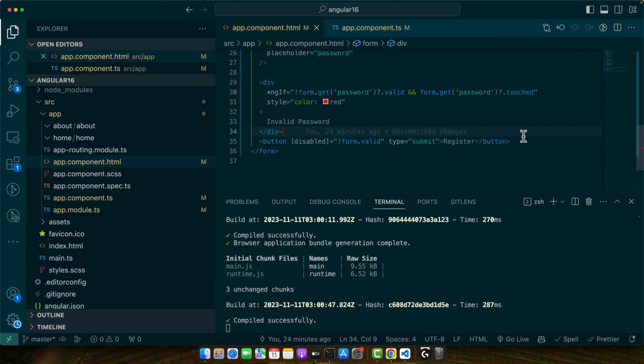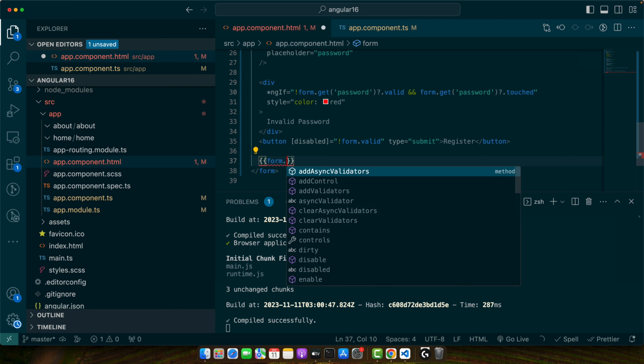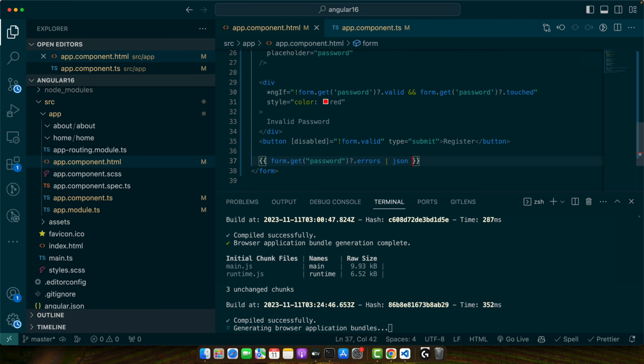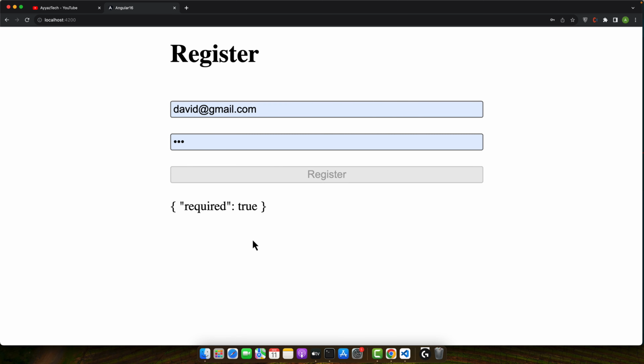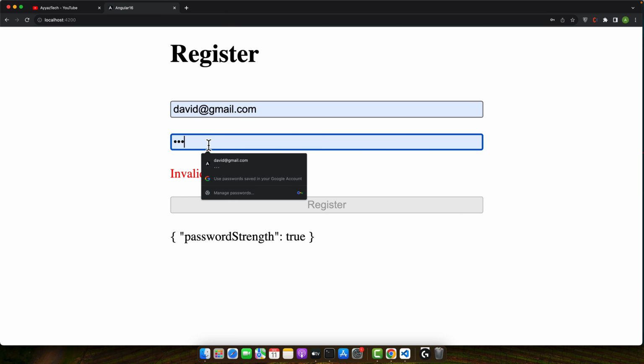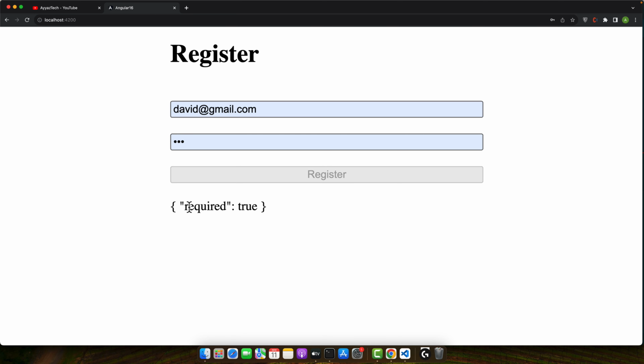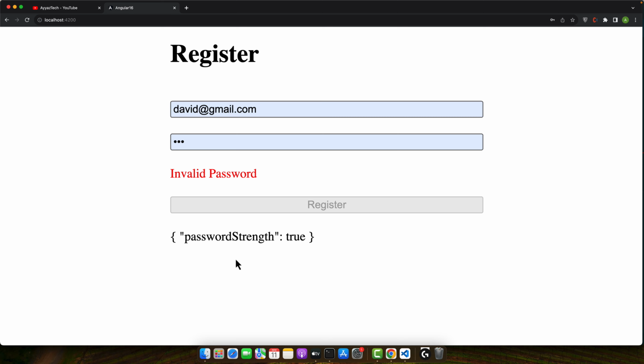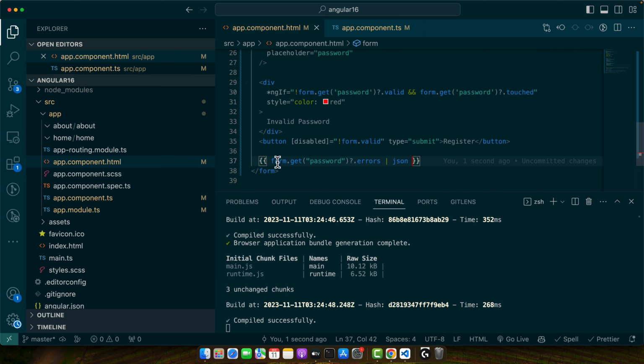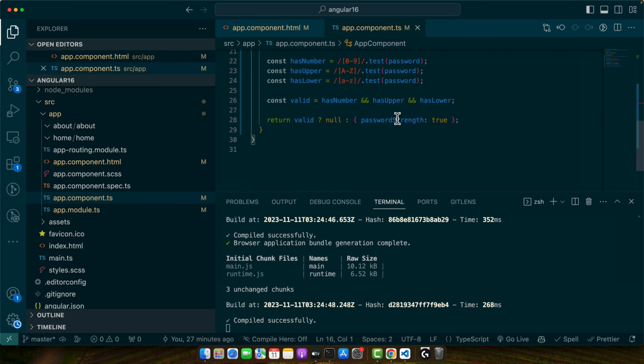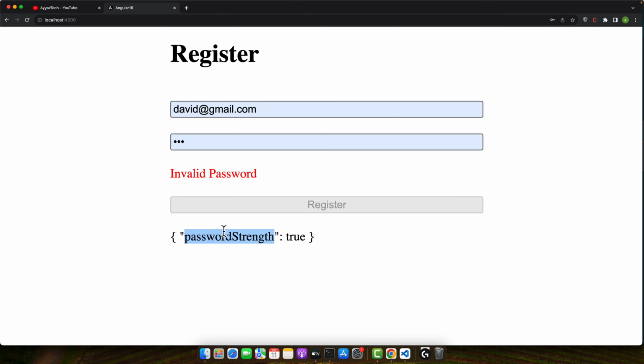So first of all, I will show you an object. form.get('password').errors and pipe it through JSON, and you will see all of the errors. Right now it will tell you which kinds of errors are available. So first of all, the validation required is being triggered, and when you click on that, it is touched, so it throws another error that is passwordStrength that becomes true. This property is actually coming from the custom validator that we made. So for example, here we are returning this equal to true. So this name is actually coming from there.